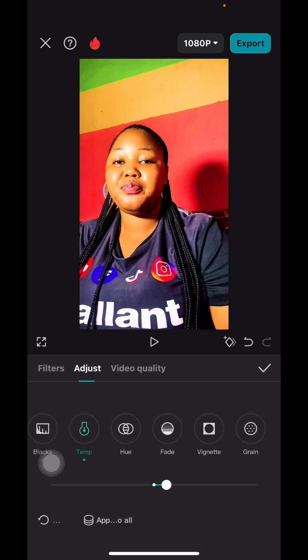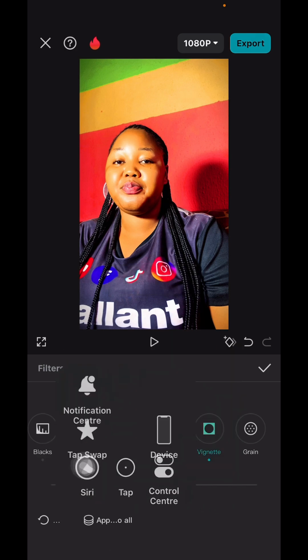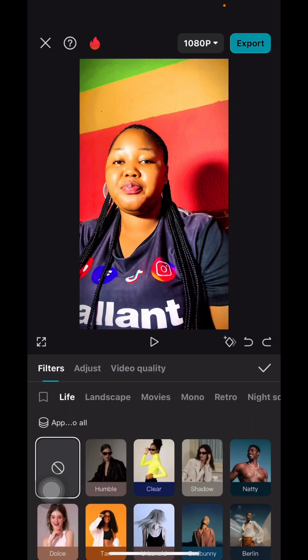And then this one, is it vignette or what? You can just take it a little, +5. So you see how the video is. Okay, after that, you click to apply to all clips, so that all the clips will have the same adjustment. Now you can go over to your filters.